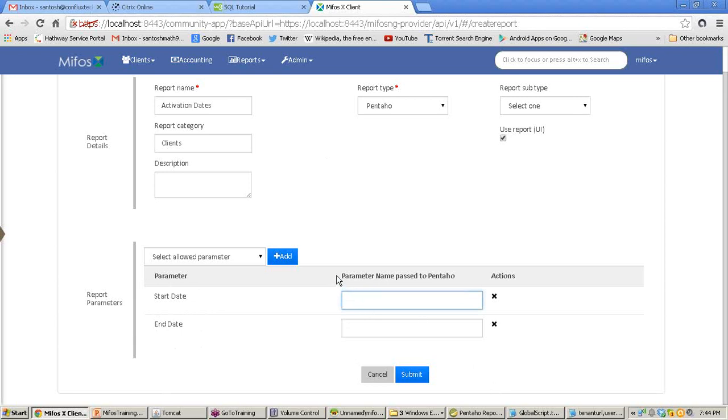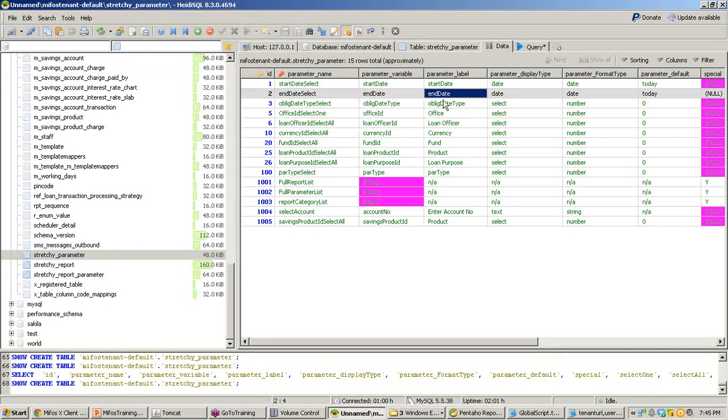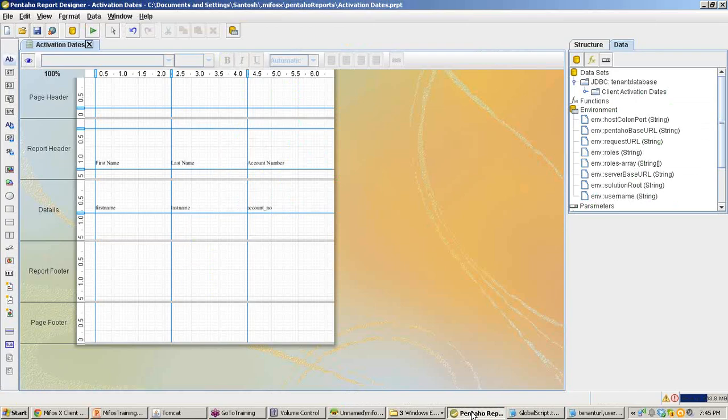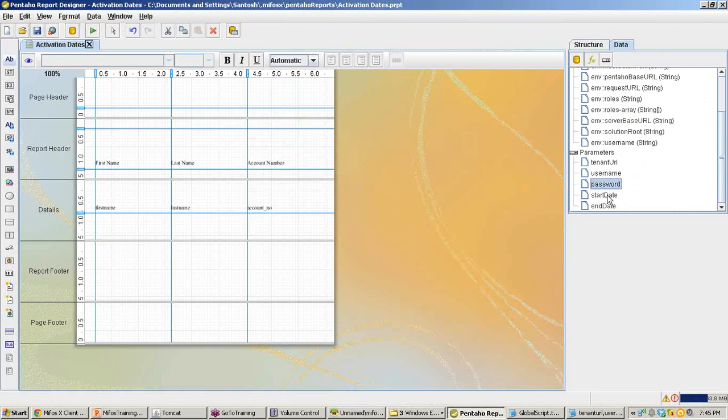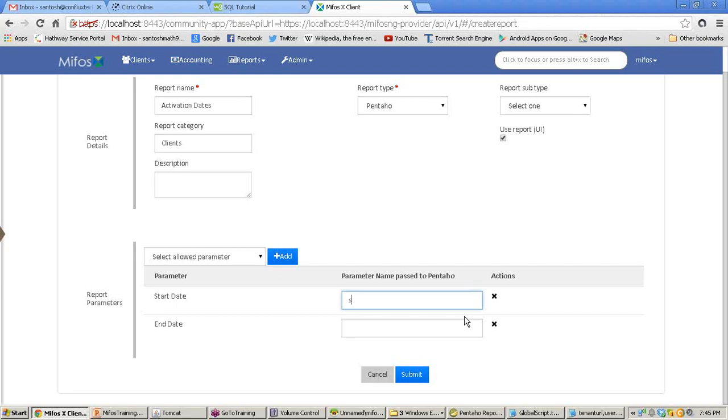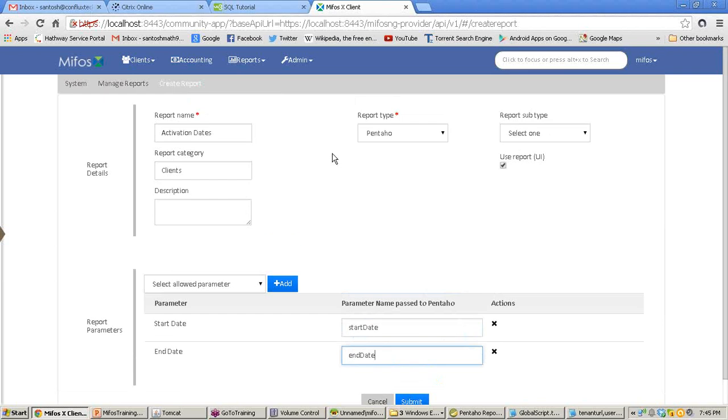When we are creating a Stretchy report, we didn't give any parameters. It will take them by default. But here you can see this column, parameter name passed to Pentaho. Here you have to give the parameter names. As I told you, these are the parameter names you have to give, that is start date and end date, because you have used these two parameters in Pentaho, you know that. The same parameters you have to give, start date and next one end date. Let me check everything is correct.